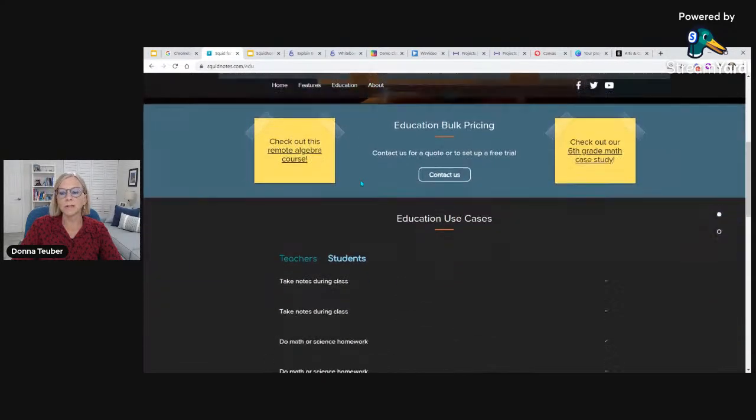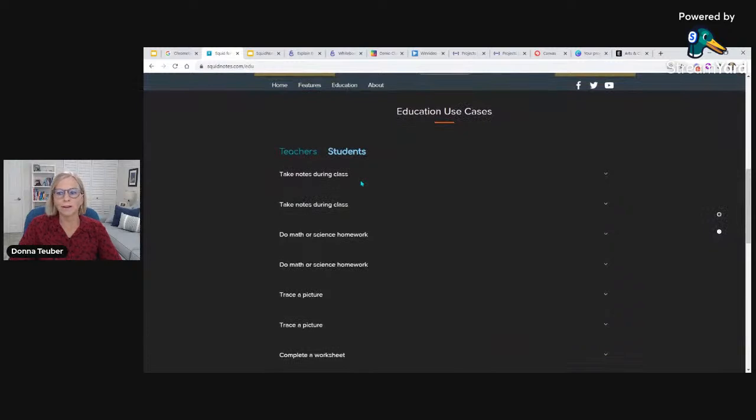So this is a place where you can go and find out, how can I use Squid Notes to teach math? Perhaps you want your students to be able to complete a math problem and then share that back out with you. And then maybe you want to use Squid Notes to mark up the work that they've turned in using the annotation tools.